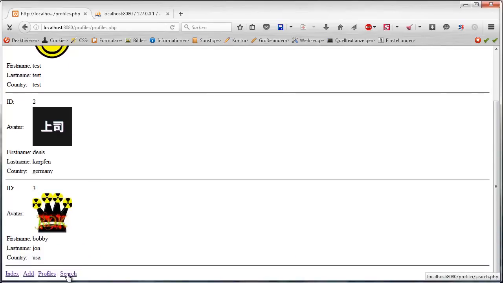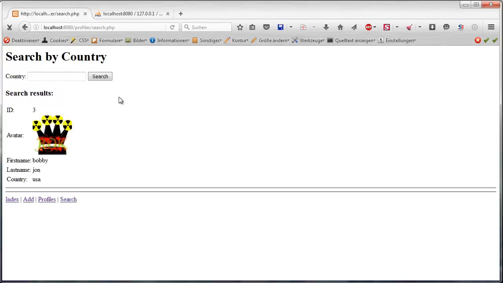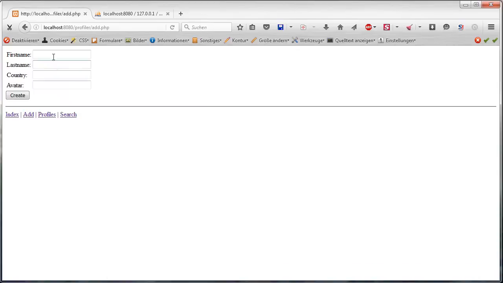So yeah, what else? I have search, so I can search for everybody who lives in the USA or lives in Germany. Basically, just search results here. And I can add a profile.